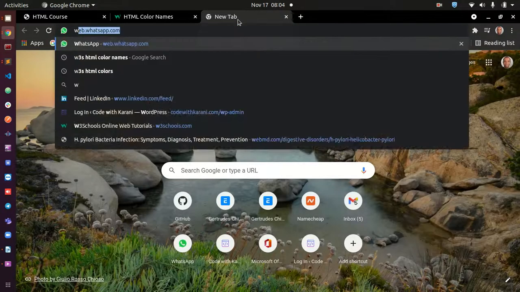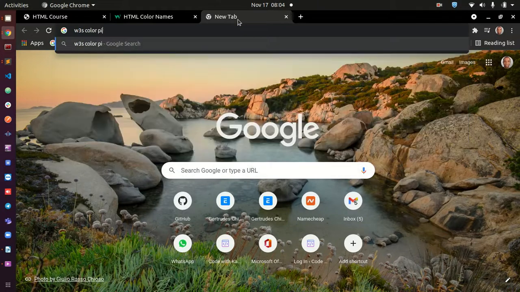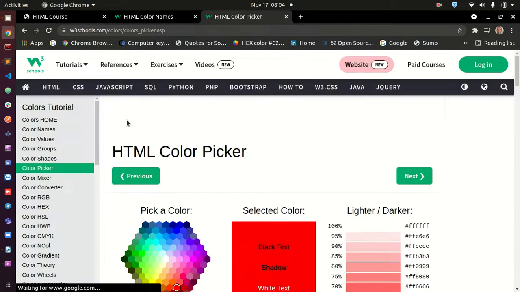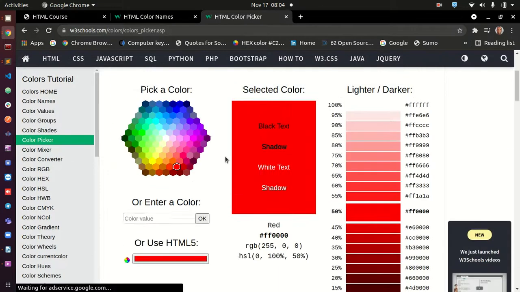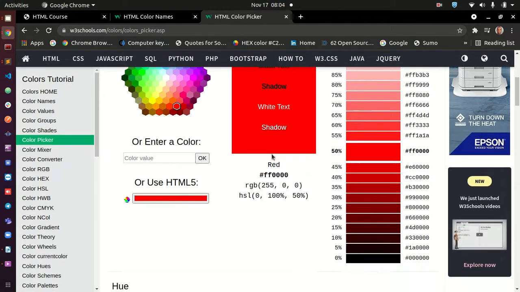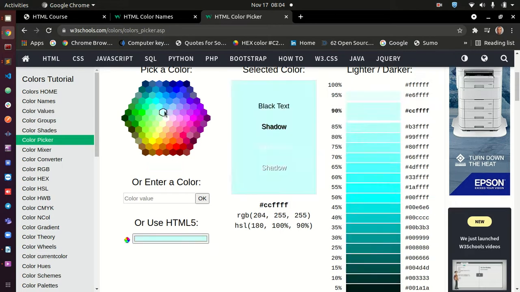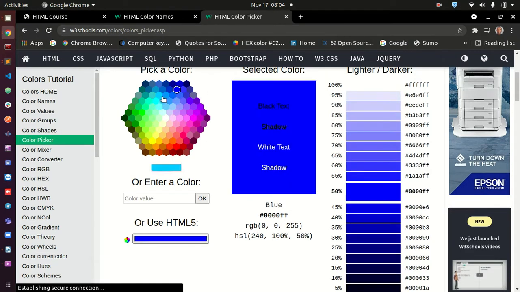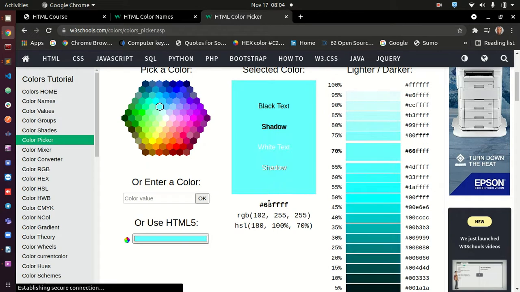So W3S color picker, this is another page that I want to introduce you to so that you can do some exercise. Look at this page we have here. Here we have this place where you can just click and see the color that is showing here, and know that that is the color that you have selected. And then their codes come here. Here we have the code, here we have the RGB value. And by the way, these two also are ways that you can use the color.